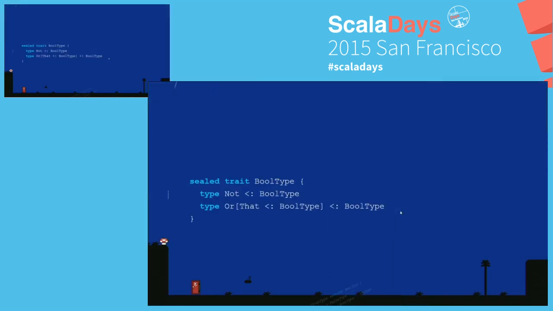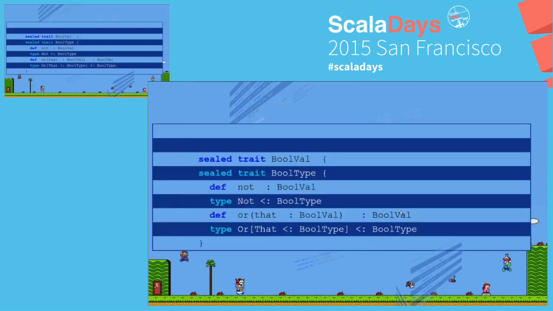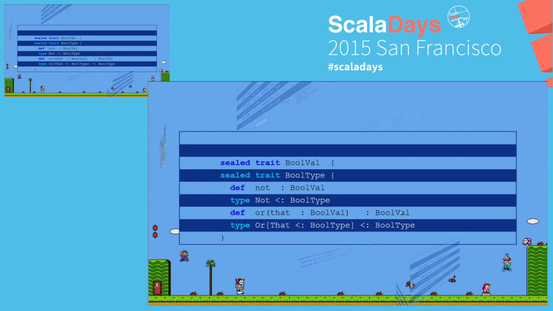And so we can start doing these things, right? So now I've got this Boolean type. Just like before, I had vals, or defs, and so forth. Now I have types. I'm doing type programming, so I use a type. I say Not, and it is of type BoolType. And I have an Or, which takes as a parameter some other one and returns some Boolean type. And again, I want you to step back and look at these side by side. They're the same.